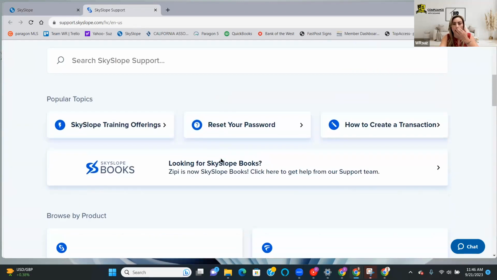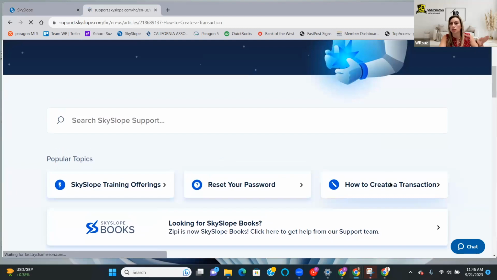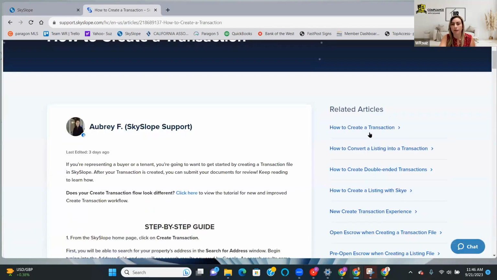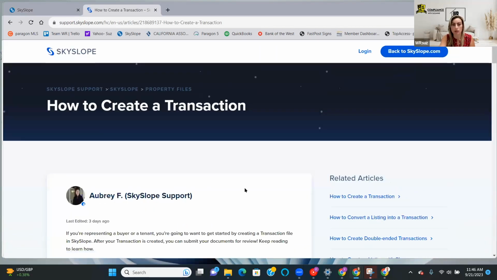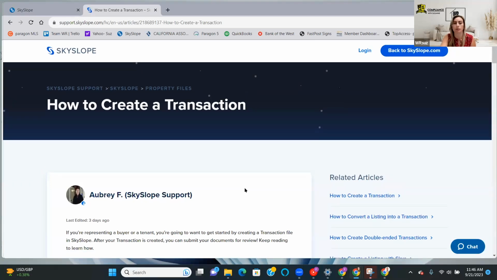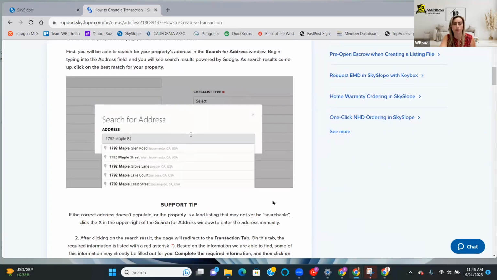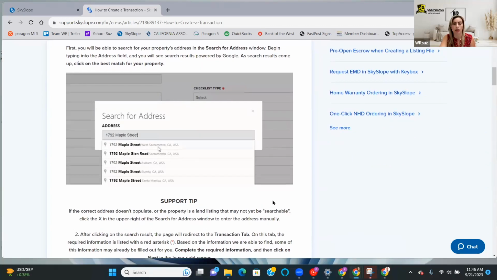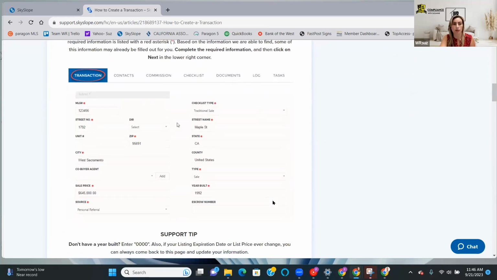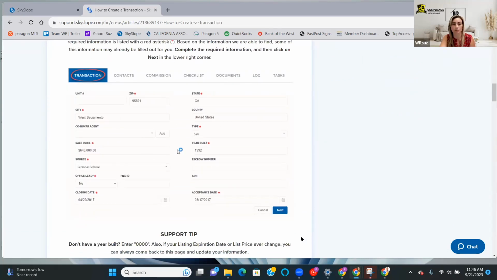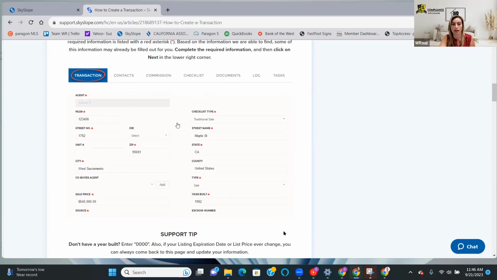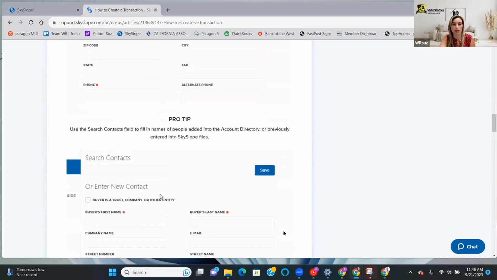Let's see. How to create a transaction. We'll just look at that really quick. They have these little articles, but then they also have videos and movable, step-by-step screens. So here is the movable screen, so you can kind of see. First, you search for the address. And then you enter all of this stuff in, and then click next. And then you do this, and then you do that.